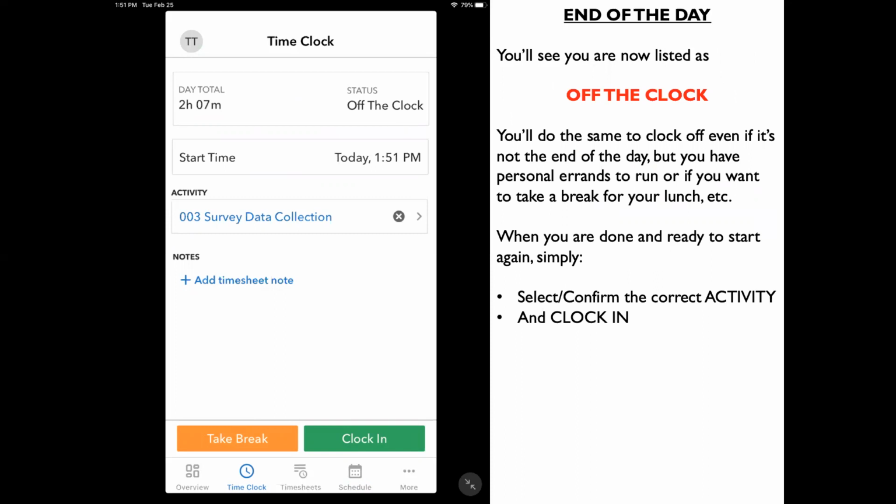You'll do the same to clock off even if it's not the end of the day, but you have personal errands to run or you want to take a break for your lunch. When you are done with that break and ready to start again, simply select or confirm the correct activity and clock in again.